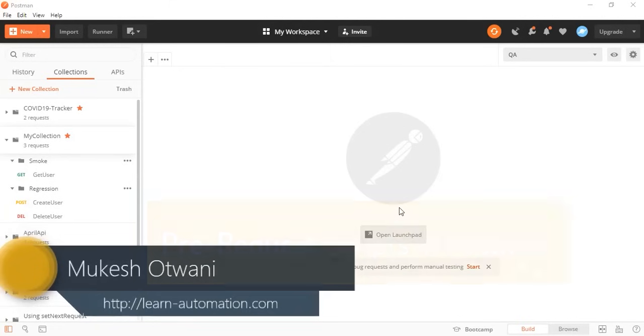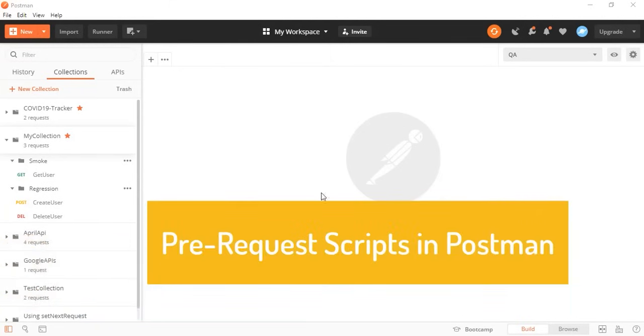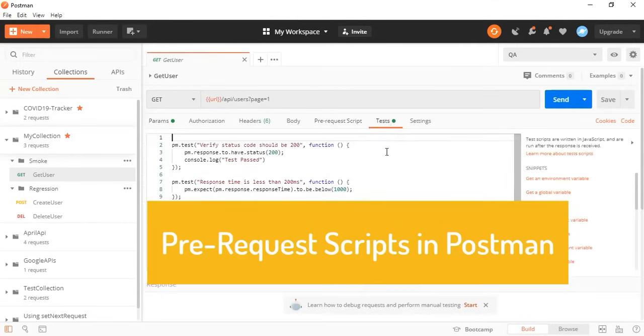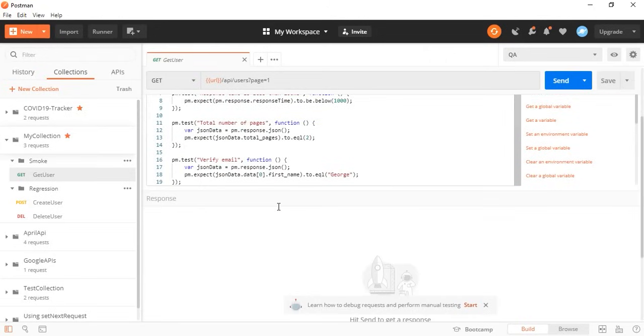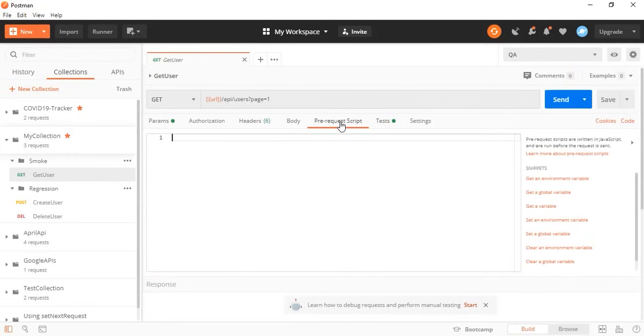Okay, so in this lecture we are going to talk about what is a pre-request script in Postman. Now if you have seen my previous videos, we have already used this test, right? But what about this pre-request script? What does it mean? Because here also we are doing the scripting, right? Here also we are writing everything that we need in JavaScript. Then what is the need of a pre-request script and why do we need it?